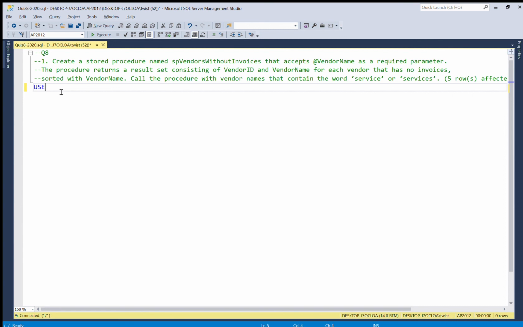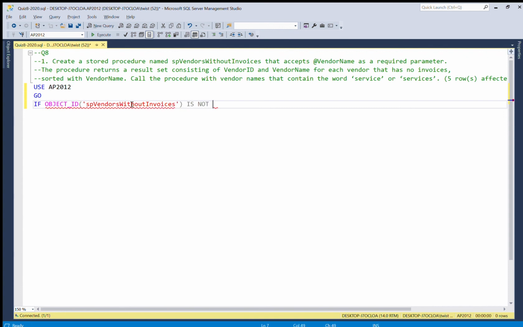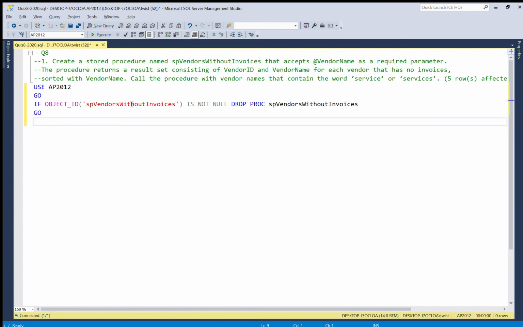So we're going to start with a use statement to make sure that we are connected to the database that we want, and then a go command, and then we're going to add this if statement with the object ID function to make sure that we check if this procedure is already in the database. If it is, then we want to drop or delete this procedure before we can create a new one, followed by another go command to end that batch before we can start with the create proc.